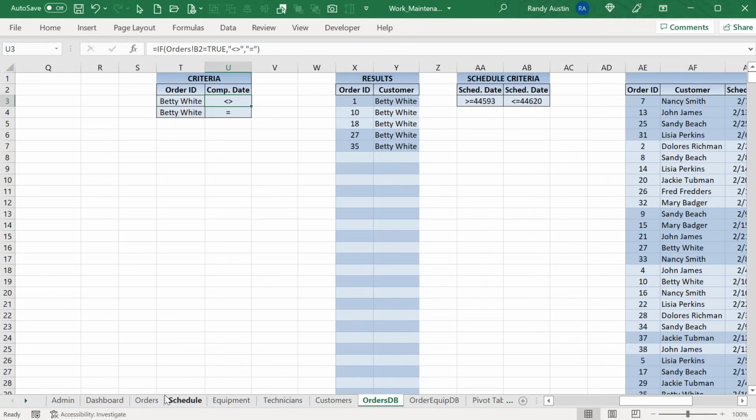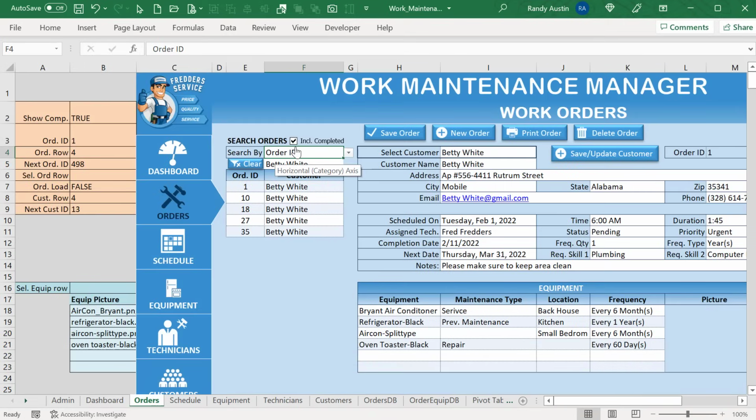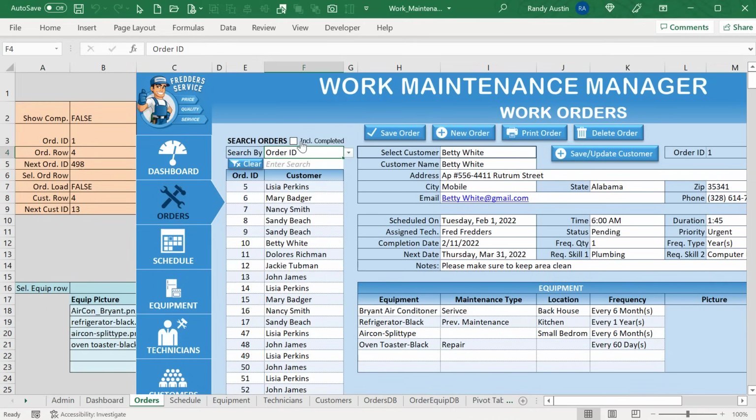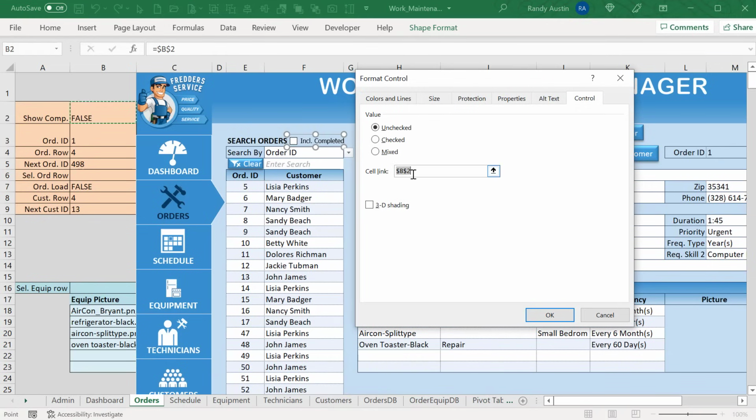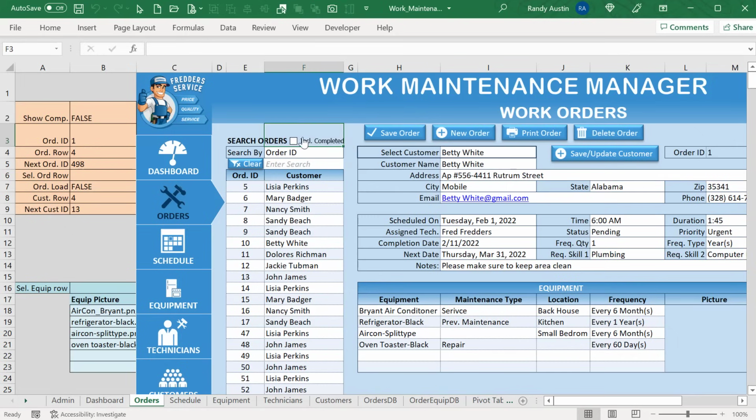Why is that? Well, if we take a look inside here, I need to understand whether we're going to be searching for only those jobs that include completed or those that are not included completed, right? So I want to know that. So if I want to search included or not, it's going to be based on this. And if we take a look at this option here, we format the control, and we take a look in the cell, and this is connected to cell B2.